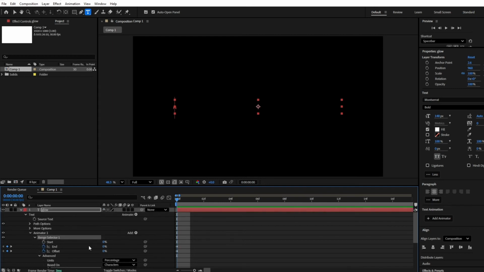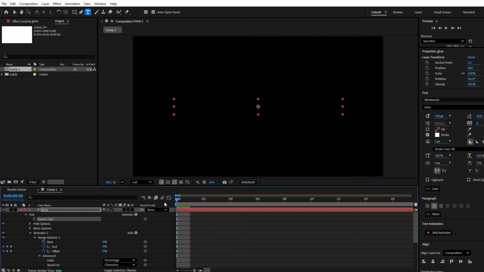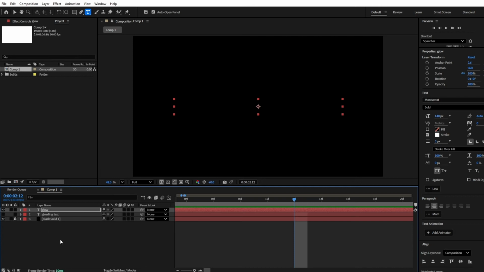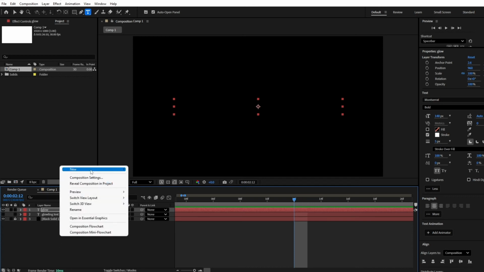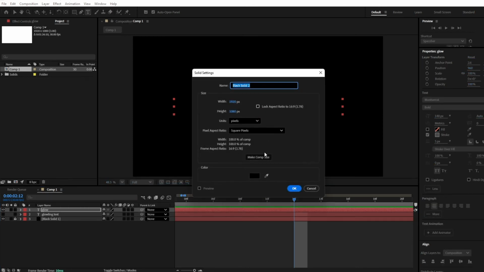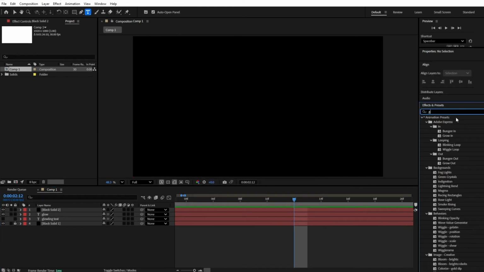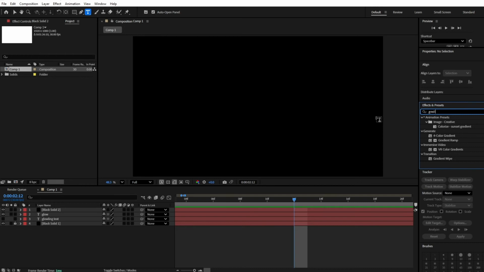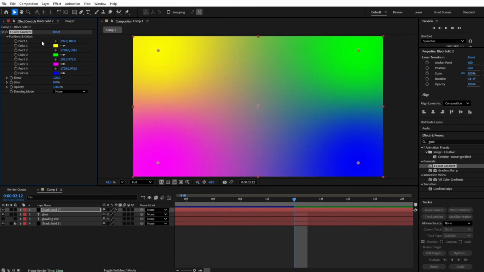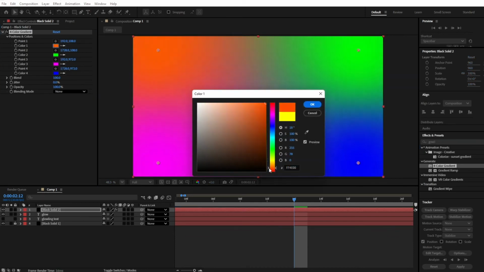Now with the second layer selected, go ahead and disable the fill and select stroke. Create a solid layer and go to the Effects panel and select 4-color gradient. Select the color you want.